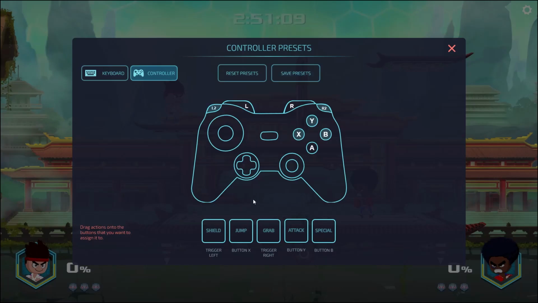Now you'll see that there's less options compared to the keyboard, and it's because the keyboard also had all of the direction actions over at the bottom as well. But we don't do that for the controller because we want to leave it as default that you can use either the analog stick or the D-pad to control the movement.